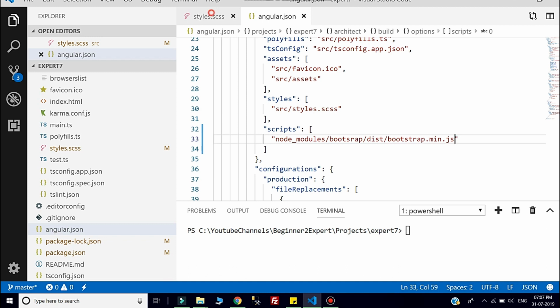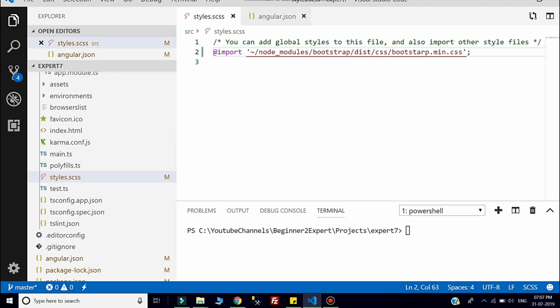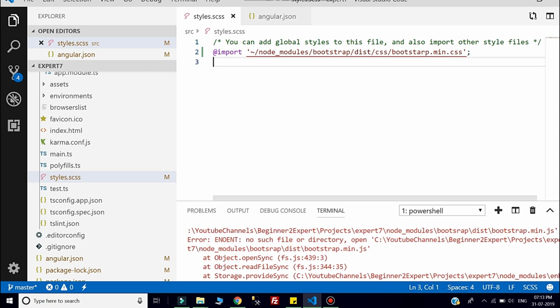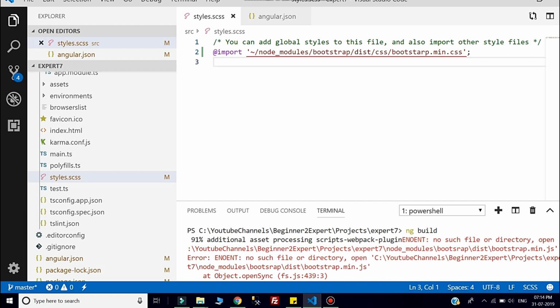Now we need to build the application to see whether everything is working fine or not. For that we have to run ng build. If any error is there in your application, it will show you the errors list, so we can correct it. Okay, now you can check. So many errors are coming. Now we can fix it.